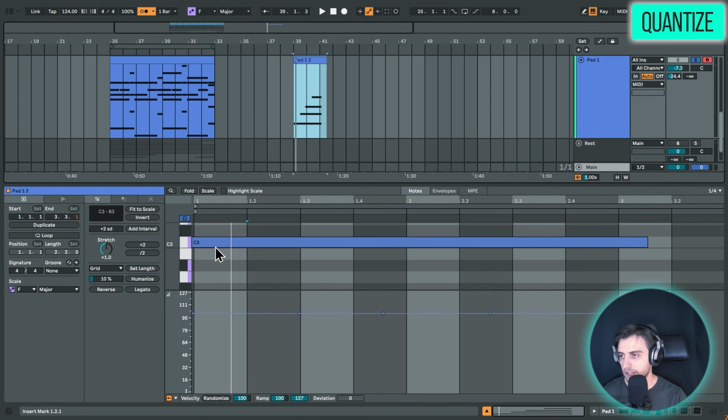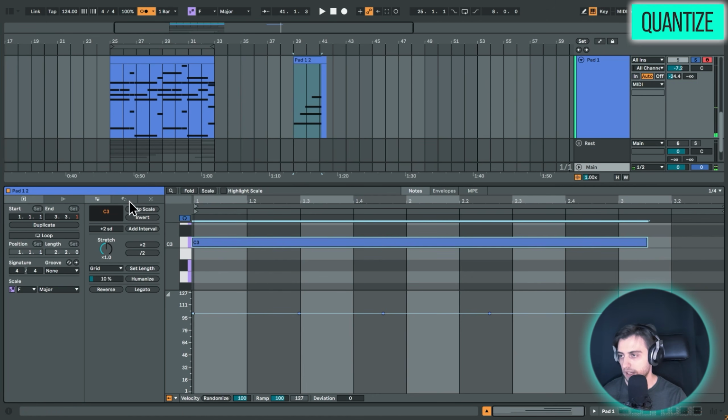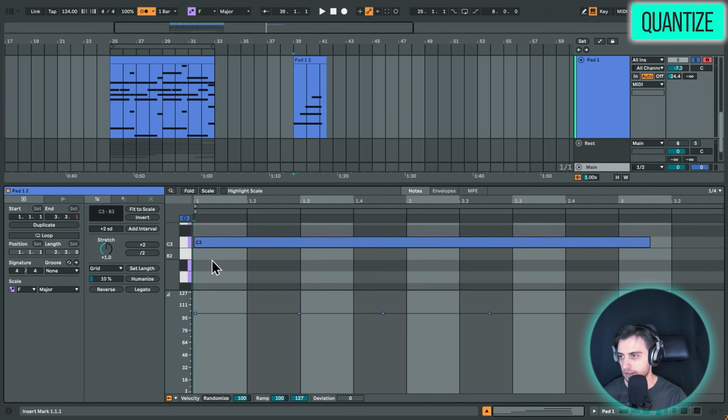And to fix that, we can just click on this note and go to quantization. It's really simple. You can either just click Ctrl or Command and U, or let me go back. You just go to right click, quantize, and it just moves the start point to the grid.